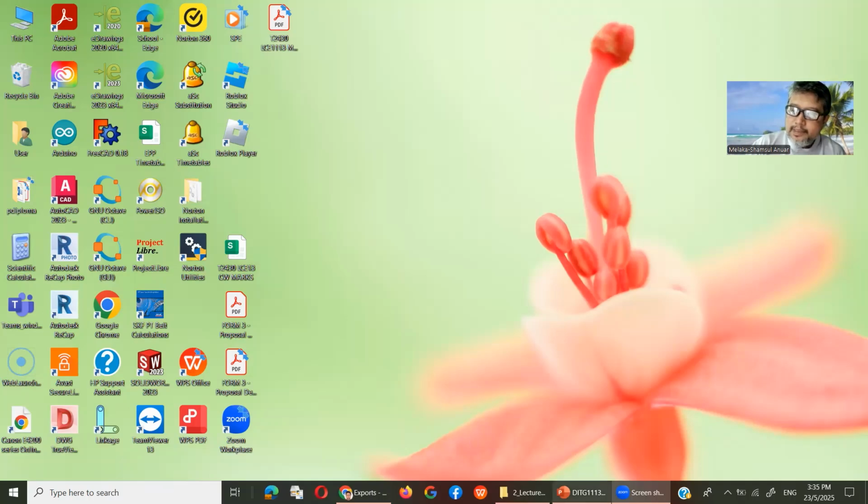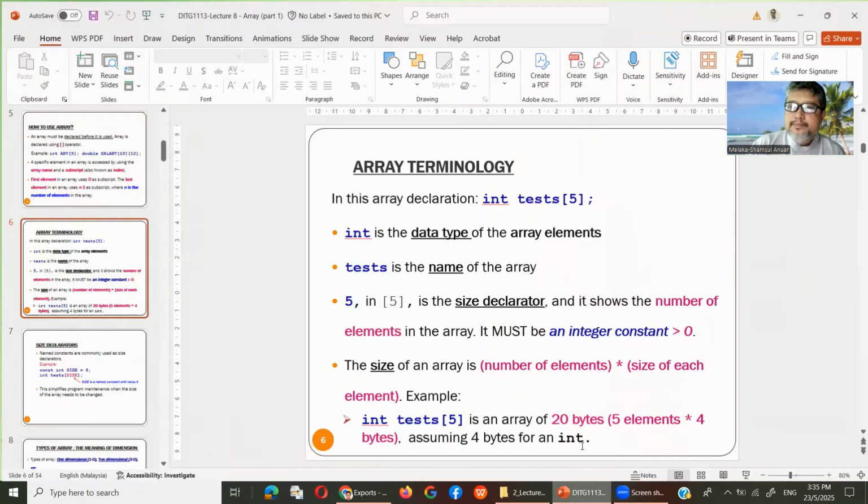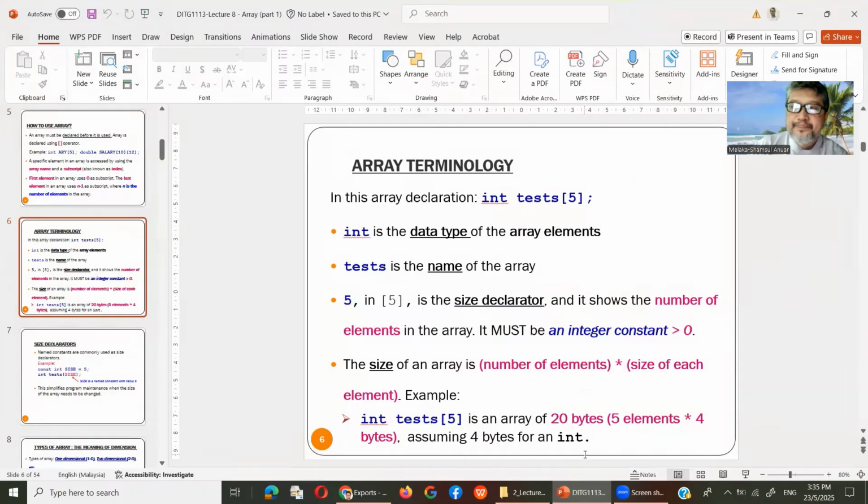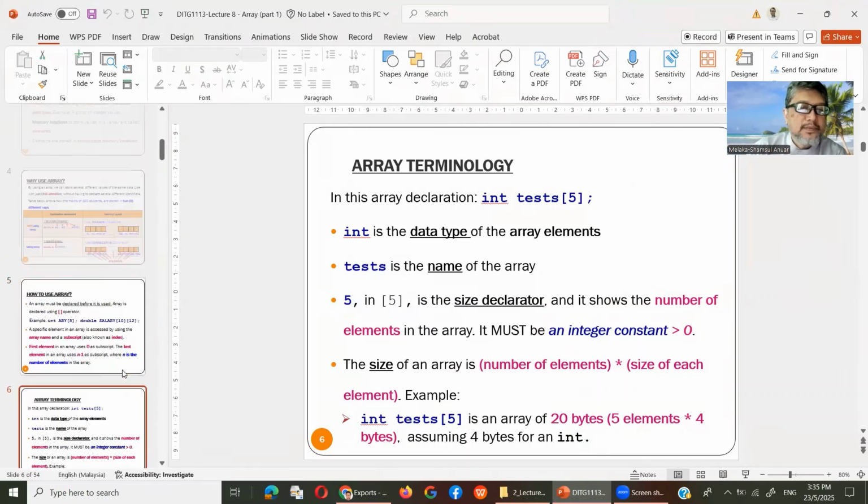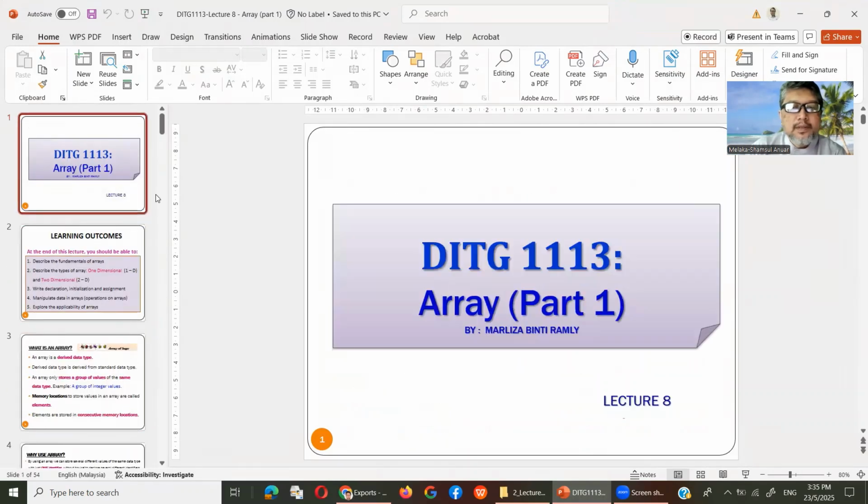So yeah, where is that thing? Array terminal. Okay. So we are going to talk about array.